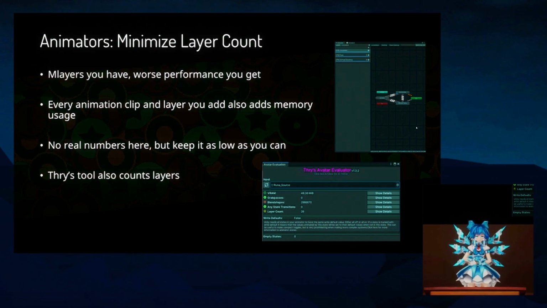Moving on, there's also minimizing layer count. This one's straightforward. I mistyped something here, but basically the number of layers that you have, if you increase that, your performance proportionally gets worse. Every animator clip or animation clip and layer that you add also adds a little bit of memory usage. There's not really many numbers here. Again, I'm gleaning from a lot of information I've dug into forum posts by the guy who made this, but you just should keep it as low as you can.